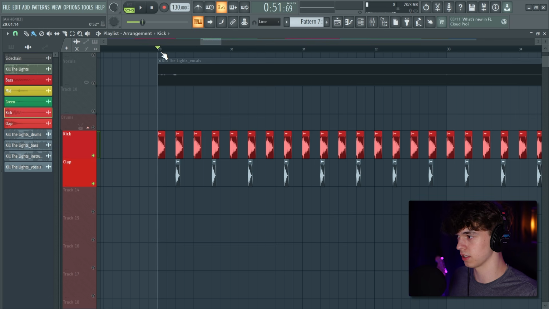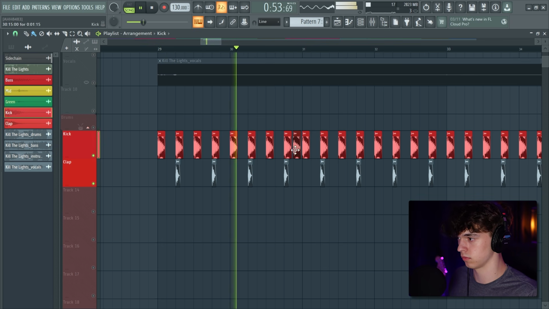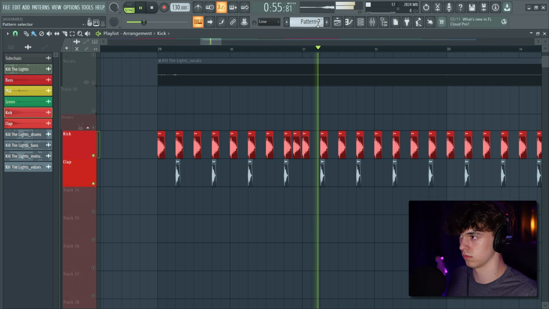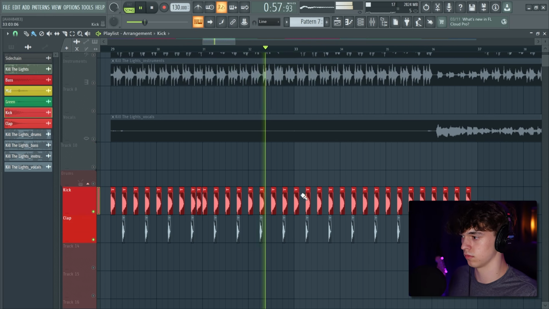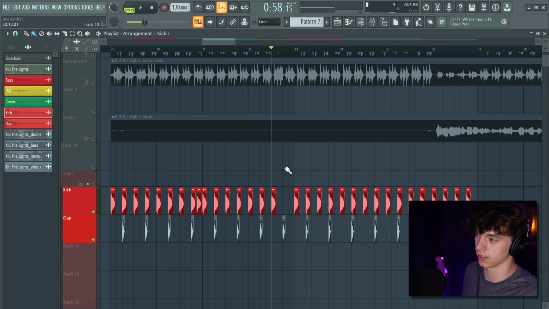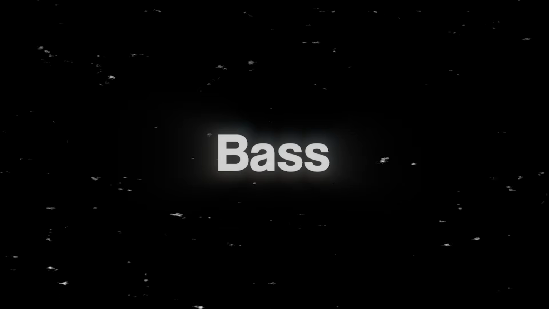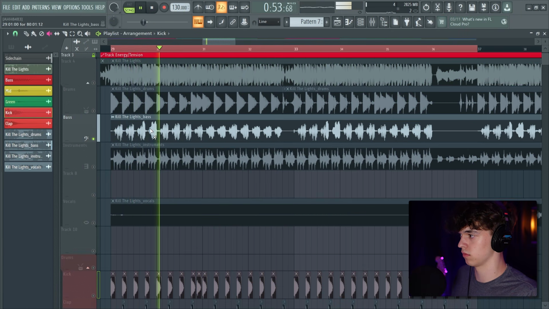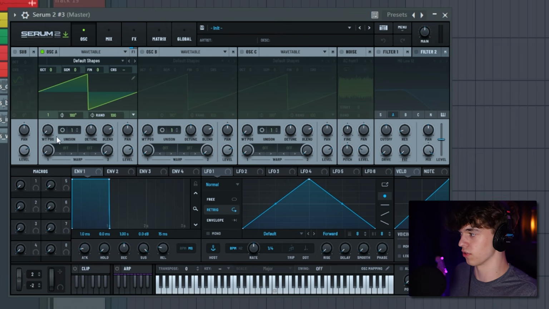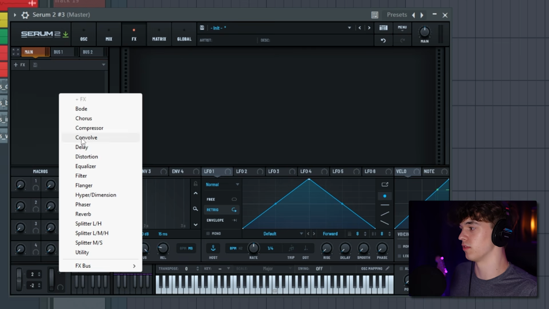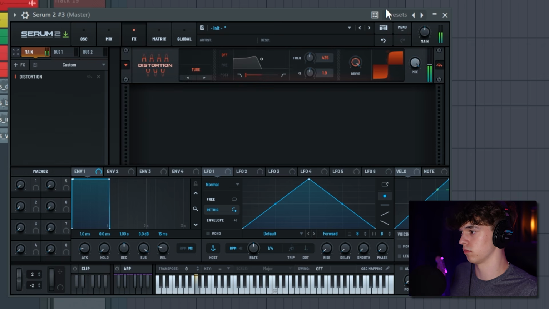So let me add the double kick. And then the kick cuts out right there. Now let's move on to the bass. Let's do the sub bass first. My favorite way to do the sub is to have a triangle wave, give this some distortion, and then use the post filter to round it off.